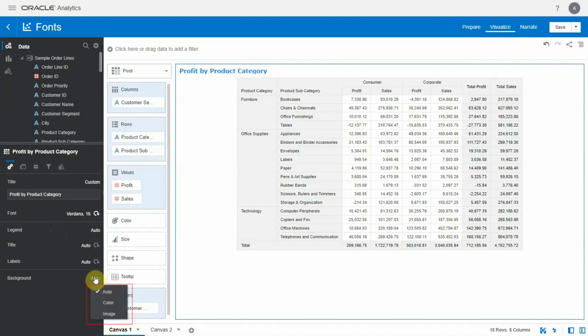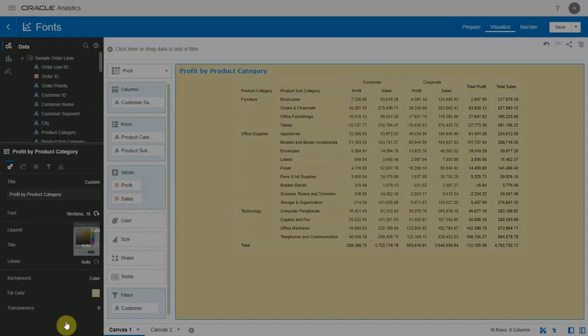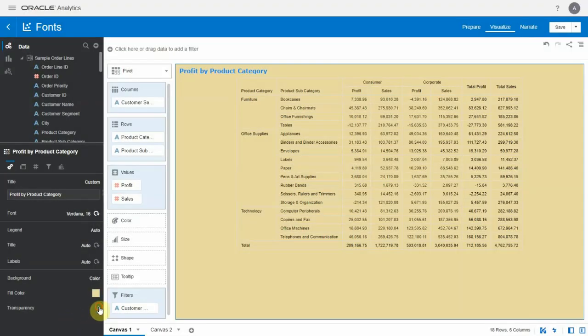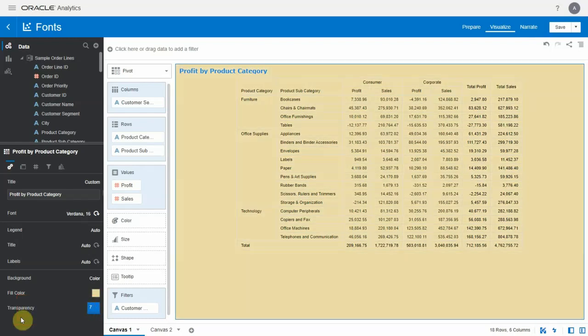We can change the background of a chart either by adding a color or by having a background image. Let's change the color and observe the background color being changed. We can alter the transparency of the background to any number between 0 and 100. Let's leave it at 0 at the moment.